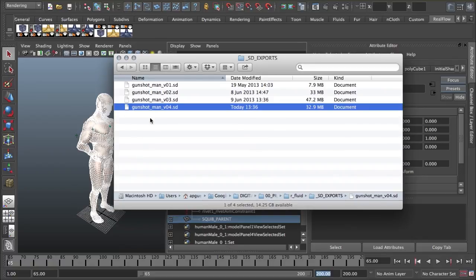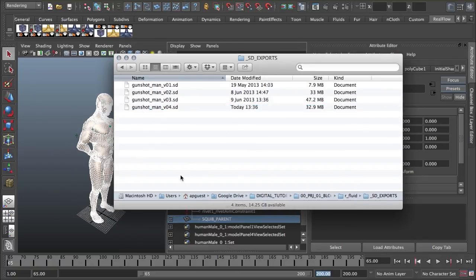Right, but that's written out okay. And for the next step, we're going to go into RealFlow and start setting up the fluid simulation and all the aspects of that. So let's open up RealFlow and start the next lesson.